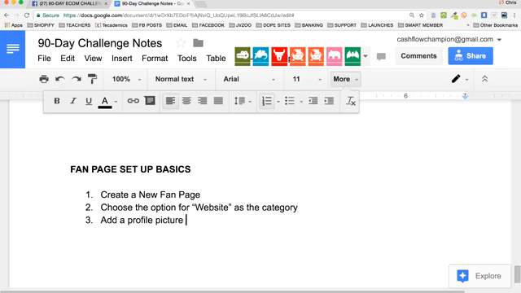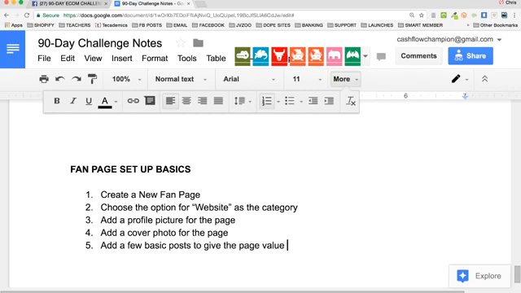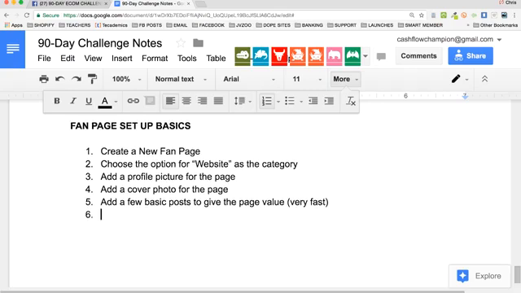Add a profile picture for the page. Add a cover photo for the page. And then add a few basic posts to give the page value very fast. Don't spend a lot of time there. Okay? Then that page is ready to post ads from. Okay, so we're going to go ahead and do this.